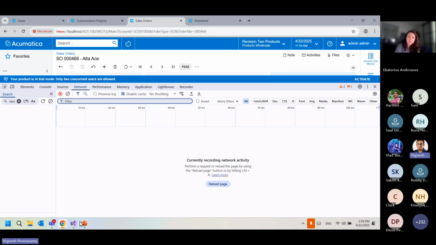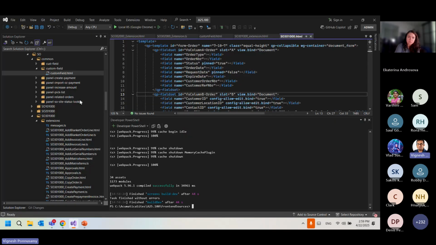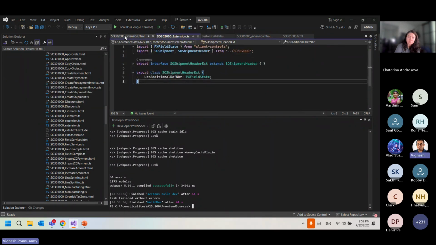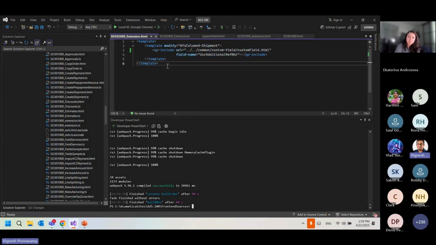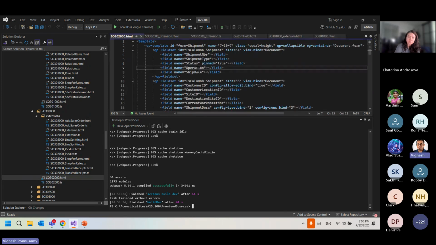Another thing is, if you make any change in an extension, say for the shipment, and you don't see it in the front end and you're not sure if your code is right or wrong, you can make the change in the HTML directly, but it is not recommended. It is always recommended to have an extension and make all your changes from the extension.